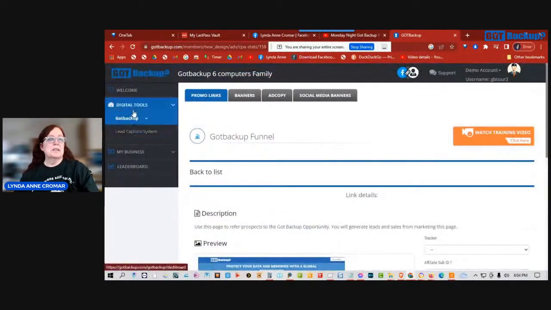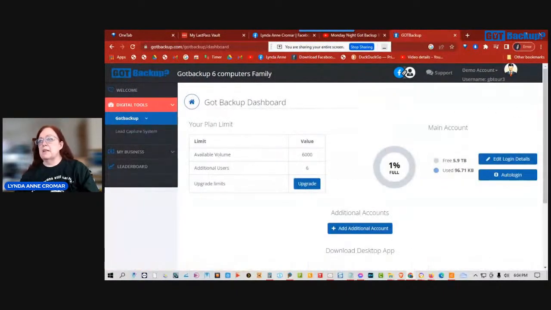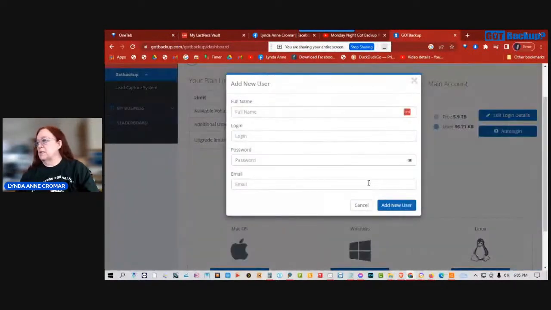I'm going to go ahead and click Gotbackup again and click Use this tool. And when I go in there, you might notice this is a family account. It says 6 users, which means you and 5 others. And you can add that person simply by clicking the button that says add a new user. And all you have to do is put in their name, their email, make a password for them, which they can change if they want to, and then add them.